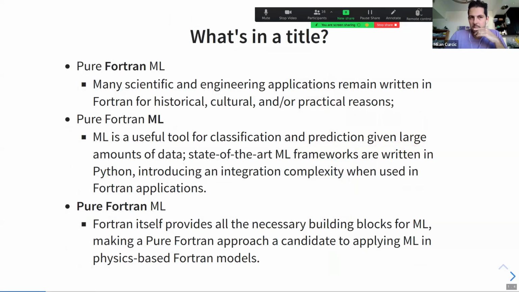So my title is Pure Fortran ML, and what does that mean? Fortran, probably don't need to explain to you. Many applications remain written in Fortran for historical, cultural, and/or practical reasons. Some new projects are still being started and developed in Fortran. It really depends on who's on your team. Do you have existing Fortran expertise, and do you not have technical requirements for which Fortran is not the best fit? And we'll discuss that a little bit later.